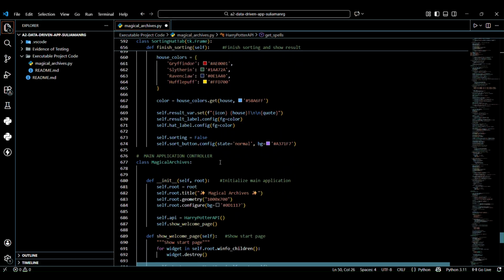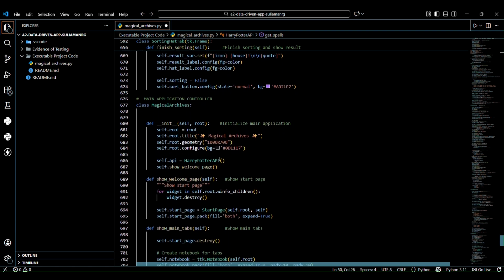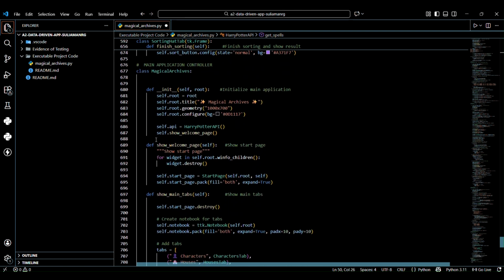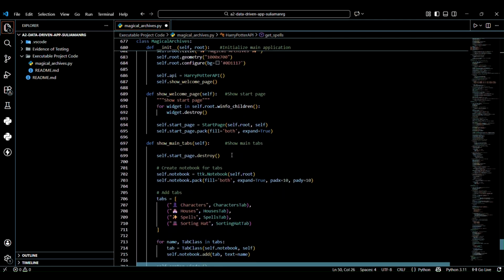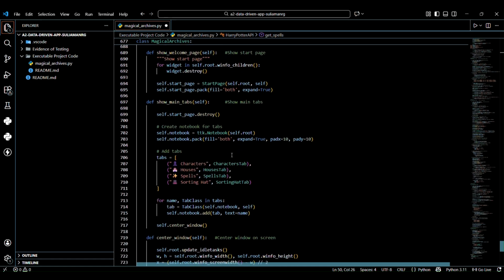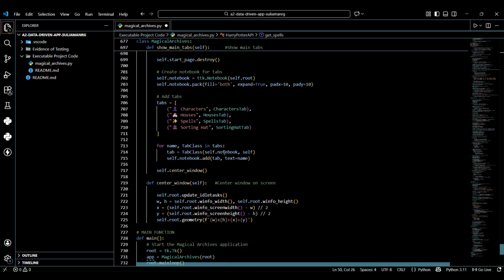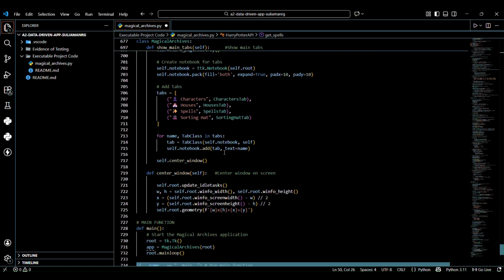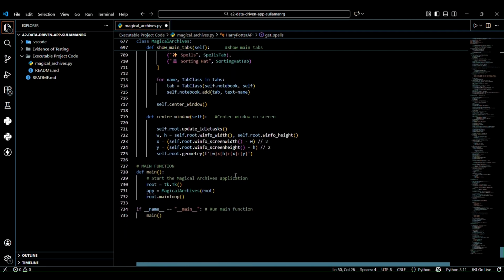In the end, we have the main application controller, and this function for initializing the main application. This is the function to show the start page, and then a function to show the main tabs, and these are our tabs: characters, houses, spells, sorting hat, and then we have a center window on the screen, of course. And this is our main function in the end, which starts our application, which is Magical Archives.